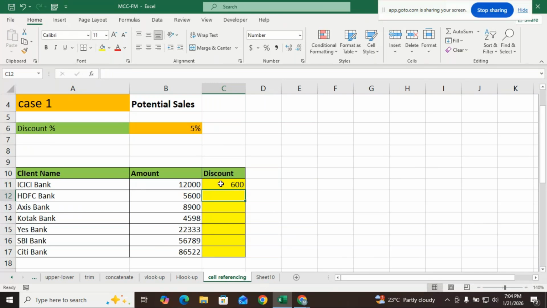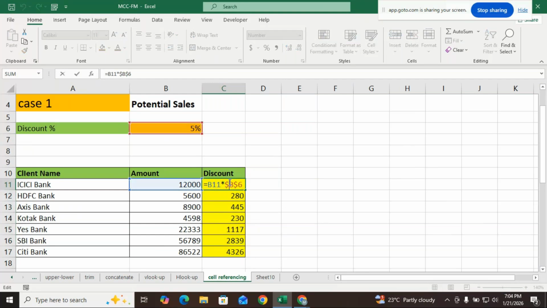Your value is determined, and now you drag for the rest of the banks. You're going to get the answer. Okay, so this is how we calculate the discounted value. I'll repeat it again for the ones that's not clear.